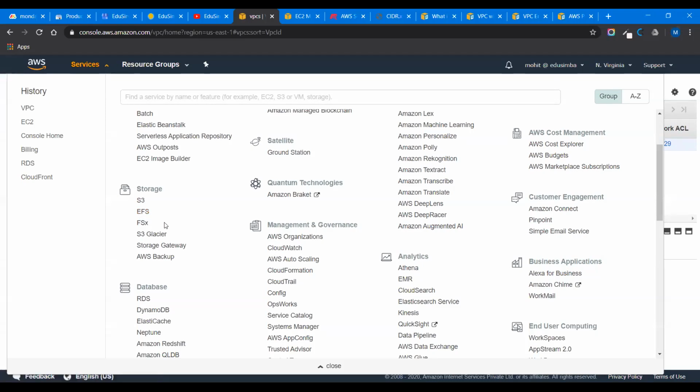Then similarly, there are FSx, S3 Glacier, Storage Gateway, and AWS Backup. All these are storage services which AWS offers. The salient services among these are S3, EFS, then FSx is also good, then S3 Glacier. For example, if you want to archive your data and optimize the cost, you can use S3 Glacier for that.